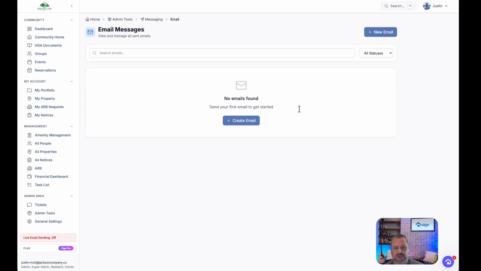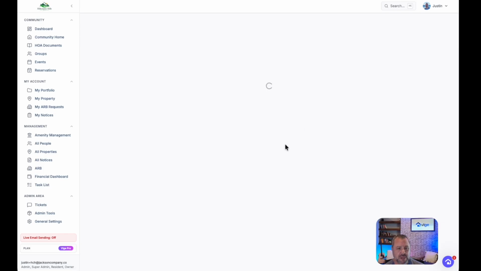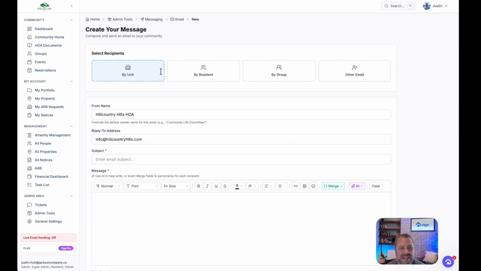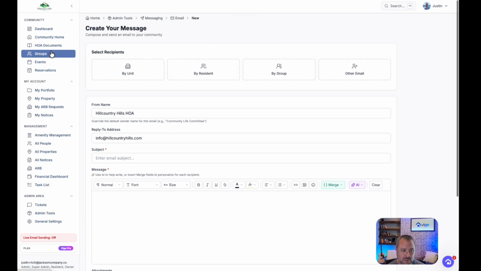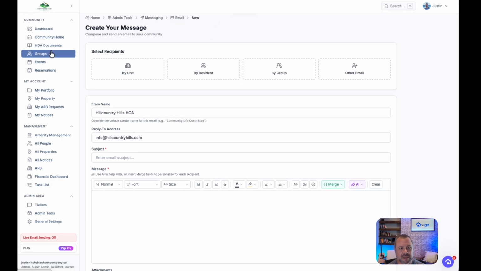So let's say you want to create a new email to the community. So let's click on new email in one of the two email buttons here, because this will be the first one here in this demo account. And you can select recipients by unit, by resident, or by group. If you've used the group function here and you've got various community groups, you can communicate with them here by looking up that group in the by group here. Or you can add a third-party email or copy somebody there.